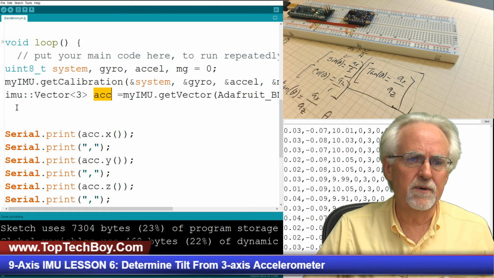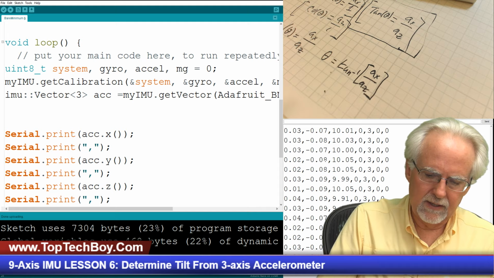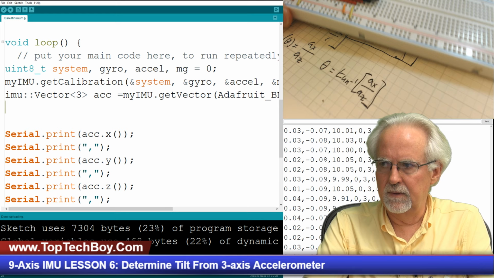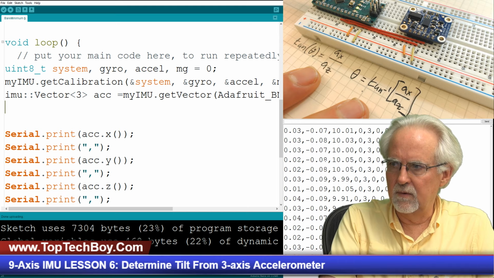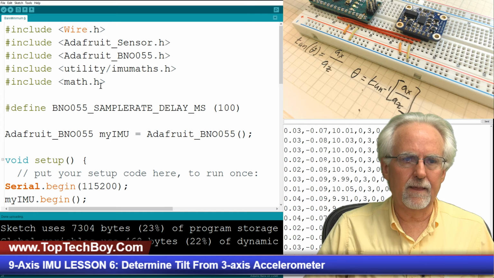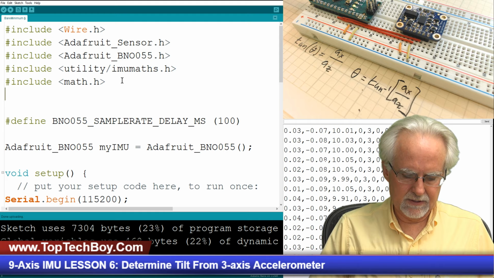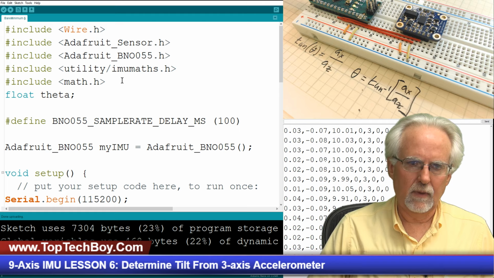So what do I need to do? Well, I need to calculate the tilt, theta. And I've got what I need in order to do that. So what do I need? I need a variable. So I'm going to define a variable up here, and it's going to be a float, and it's going to be theta. And then I'm going to come down here and calculate theta.